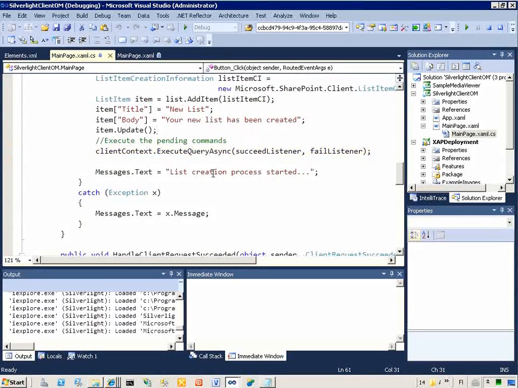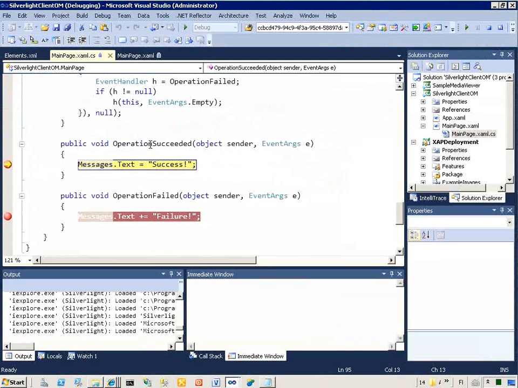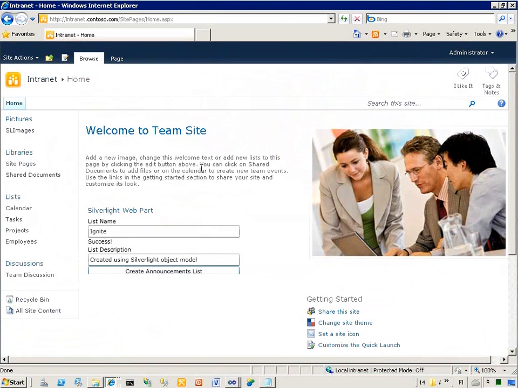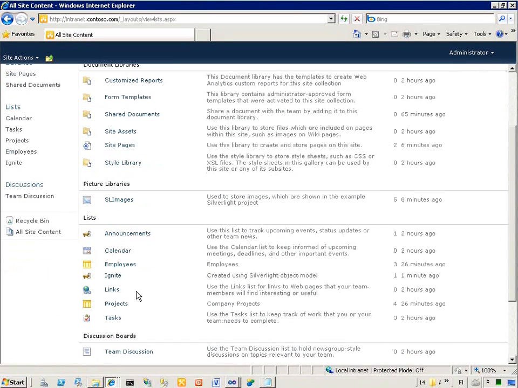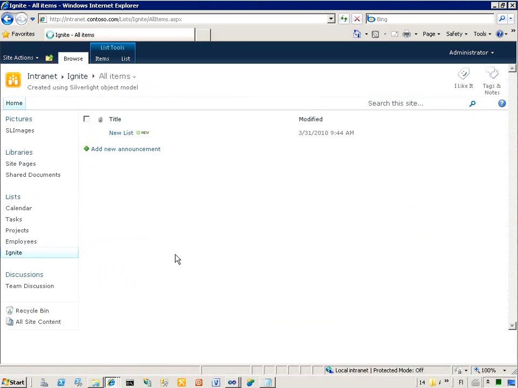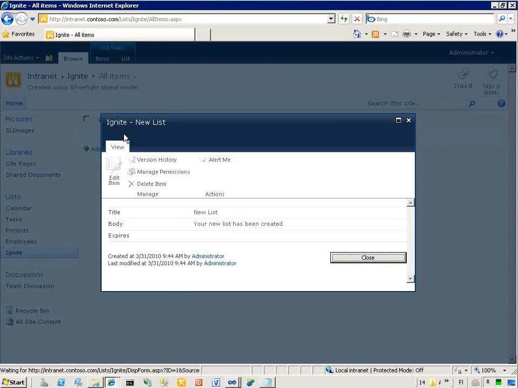So let's start creation, and the operation succeeded, and we can debug this through as well, and move on within the creation process. So from the status we can see that it was a success. If we now go to the lists or view all site content, we are able to see that the announcement list called Ignite was created, and also a new list item was created in this particular list. So we manipulated SharePoint directly from the Silverlight application.